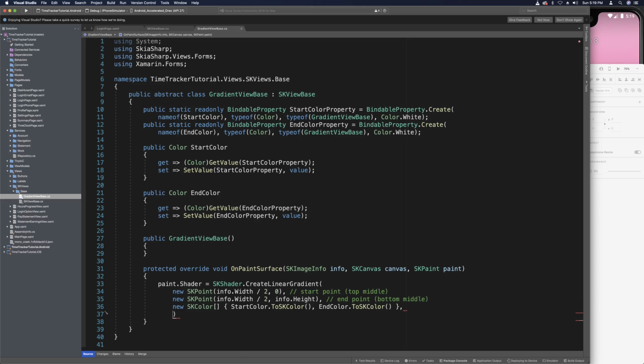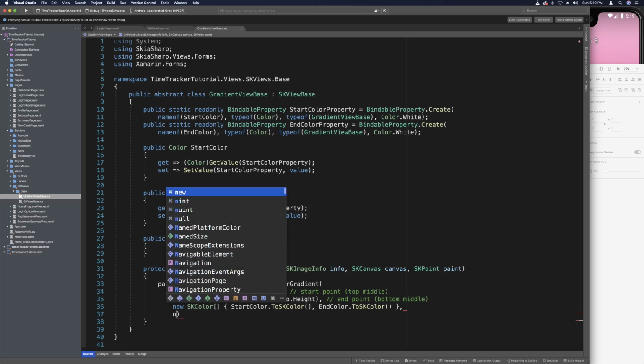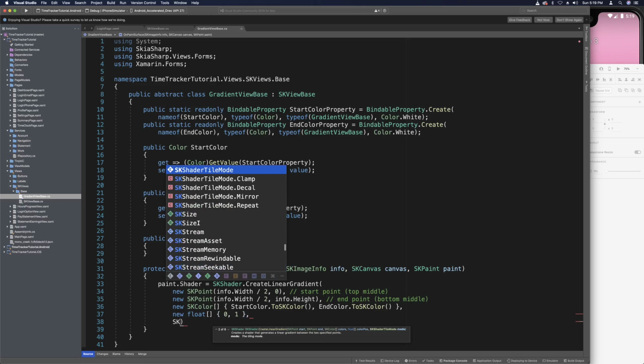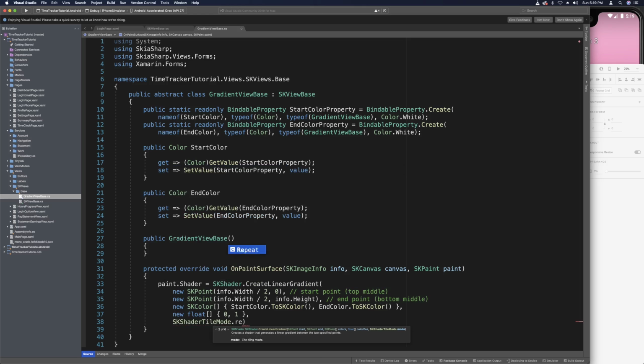Okay, the next thing we need is the order of these colors. So basically like which ones start, which ones end. And so we can just provide a new float array here. And we can just use 0 and 1. So the very first one will be the start color, and the second or last one will be the end color, and so that's fine. And now it wants some kind of a shader tile mode. And so we can just use the SKShaderTileMode dot Repeat is fine. So that'll take care of that.